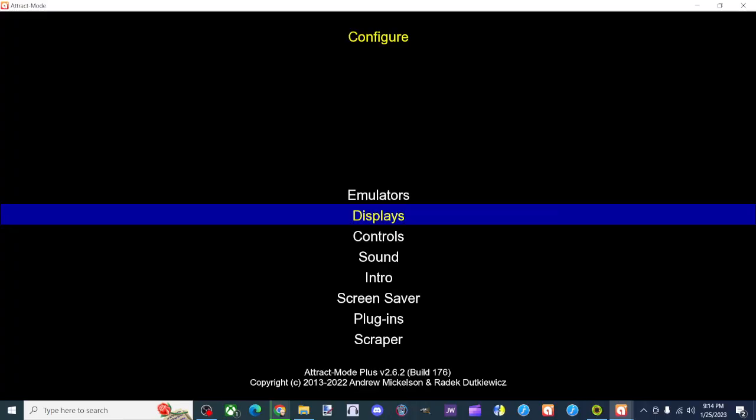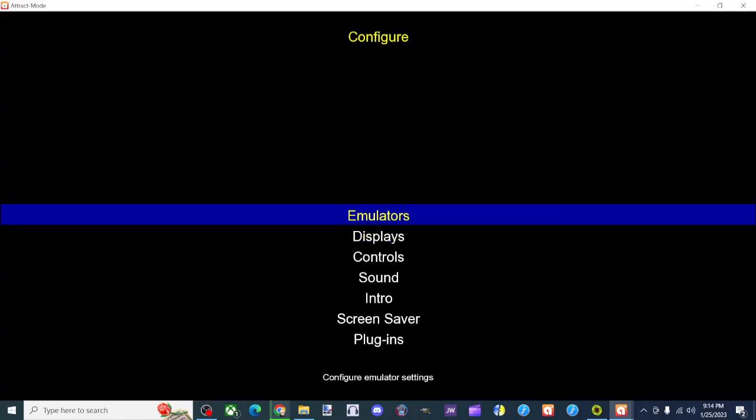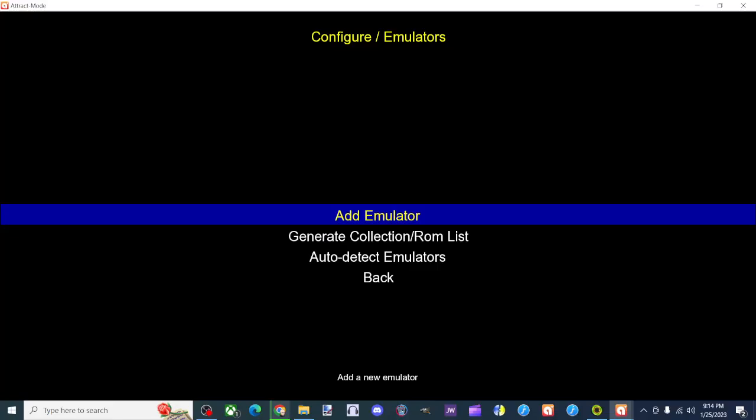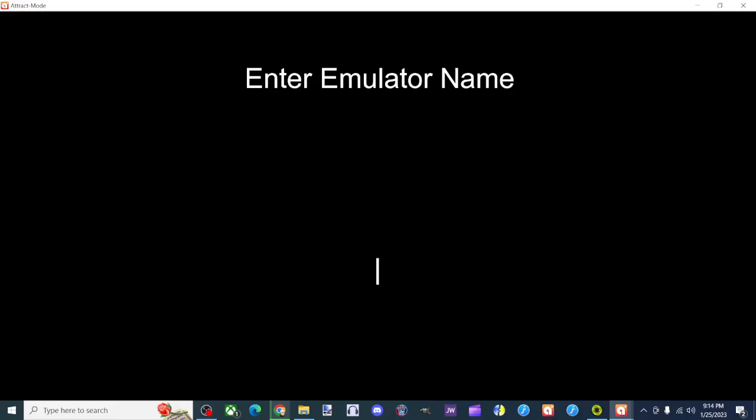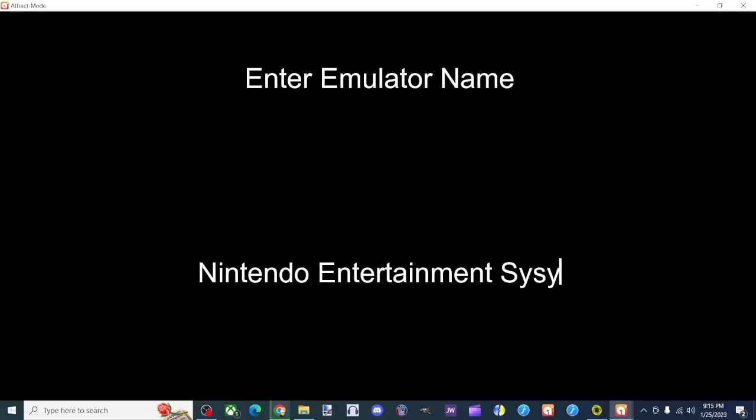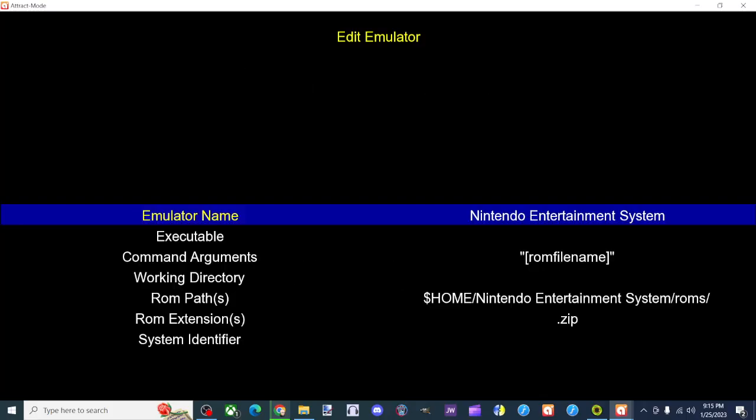Alright, so now we're going to press enter on our keyboard. No, not enter, sorry. Tab. Tab on the keyboard. Alright, and then we're going to go to emulators, and then we're going to add an emulator. And we're going to type in Nintendo Entertainment System. Just like that.